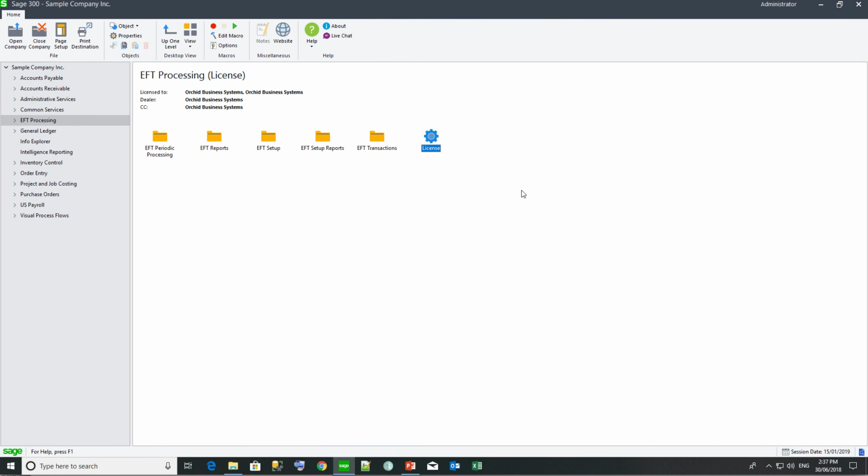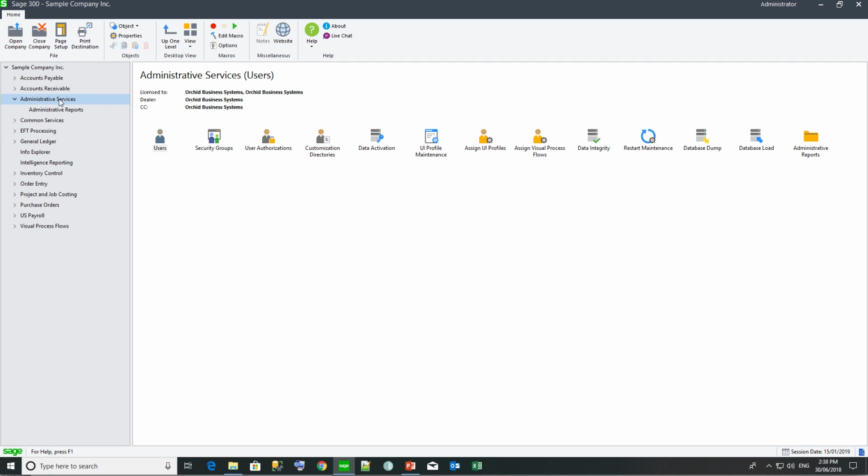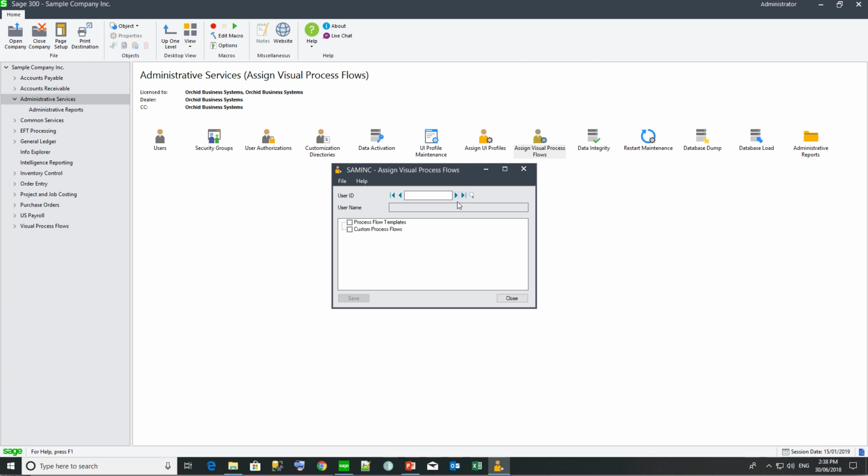It is recommended that you use our visual process flow in order to do your configuration and setup. To activate the visual process flow, you would go to Admin Services and assign the visual process flow to those users that you want to see the EFT setup. And I'm going to select EFT Processing AP and AR.